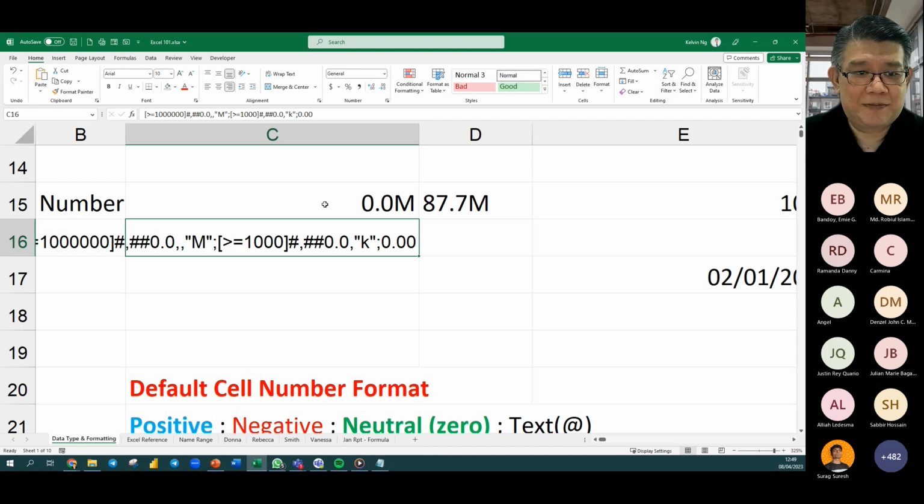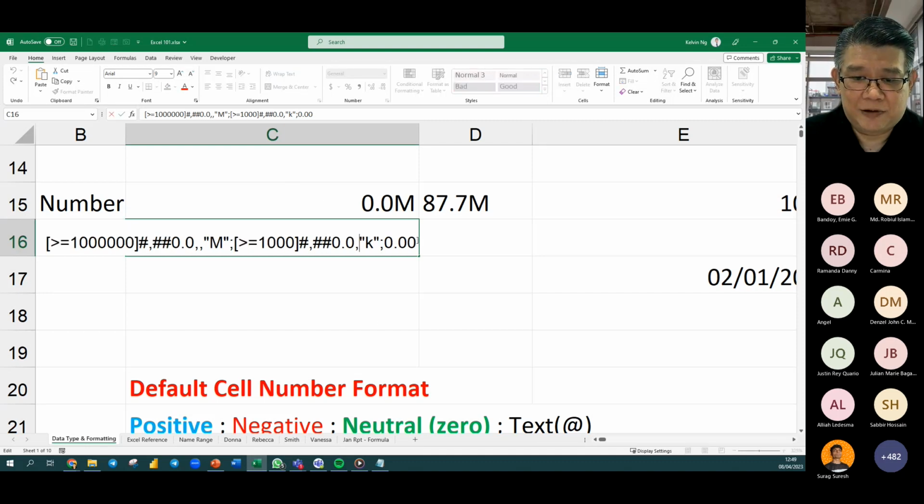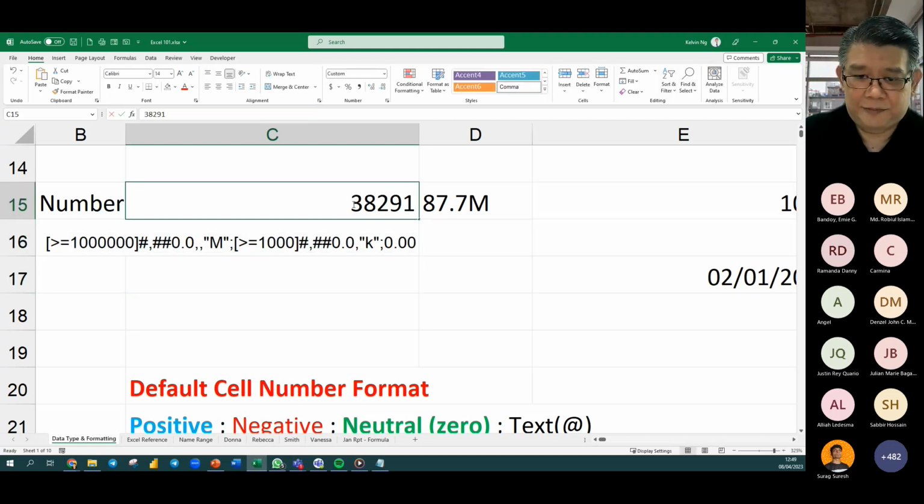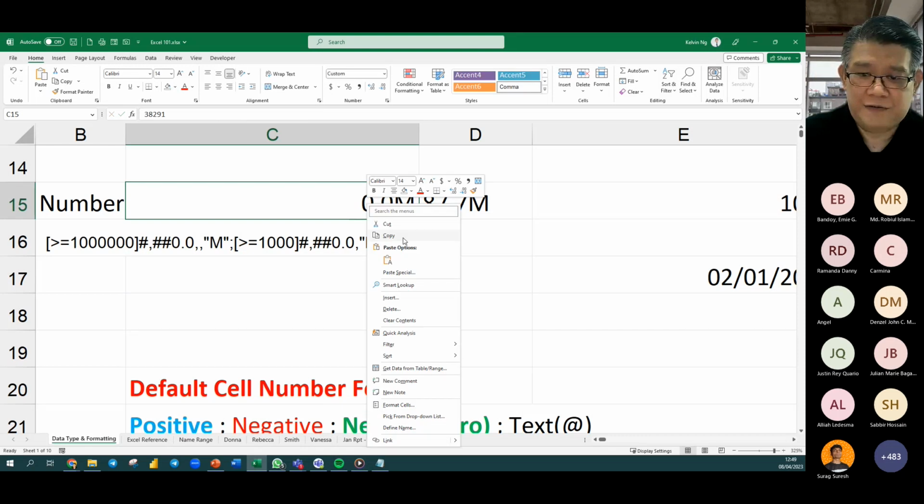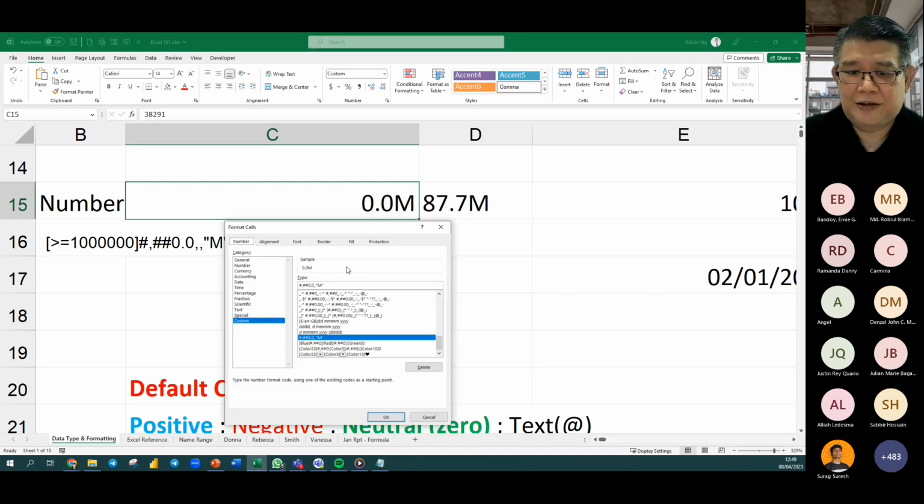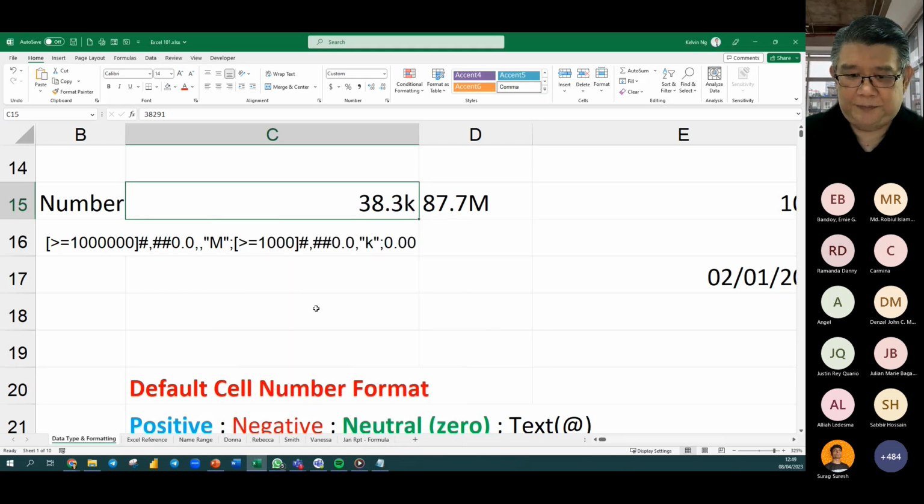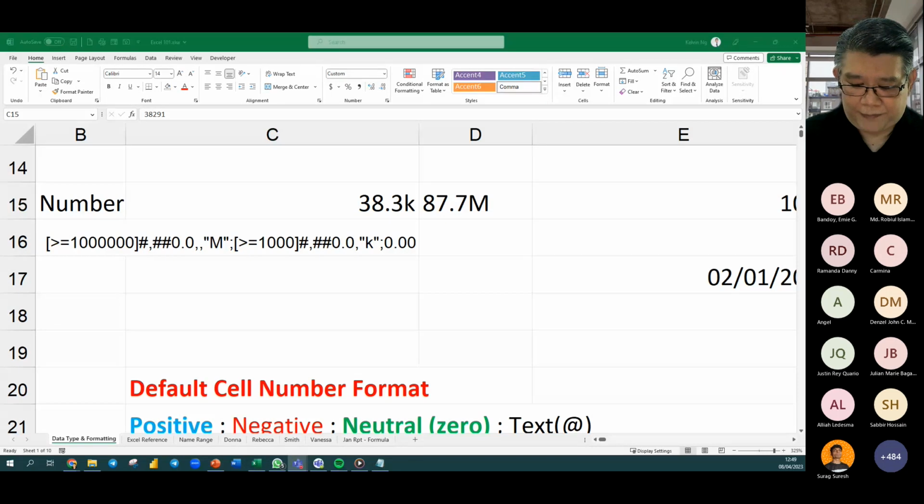All right. Now let me just make it a little bit smaller so they can see everything. Double click this. I will copy the whole thing. I go into the cell, Format Cells, and I'll just paste it here. In case you can't follow what I'm writing here, I paste it into the chat. You can copy from the chat and put it in there.